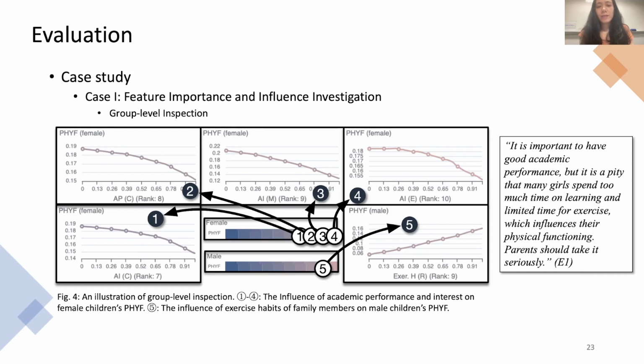Females with higher academic performance often had a lower physical functioning, while males with higher proportion of family members with exercise habits displayed better physical health. Yifang speculated that cultural biases might lead parents to encourage more activity in boys. She suggested the need for balance between academics and physical activity, especially for girls.